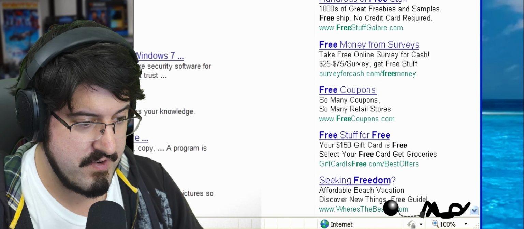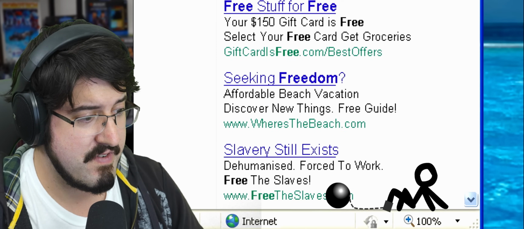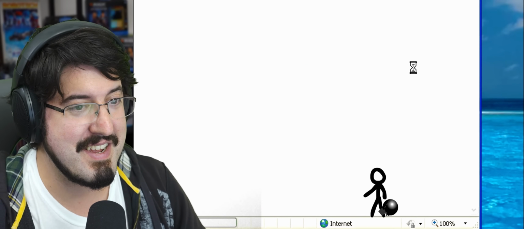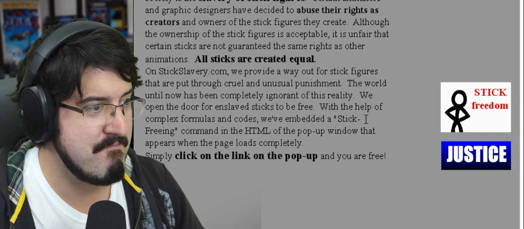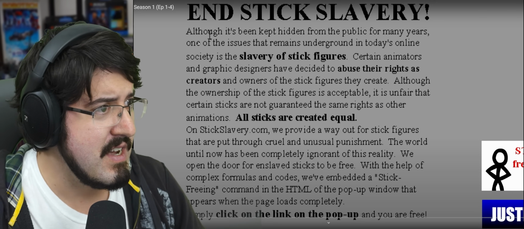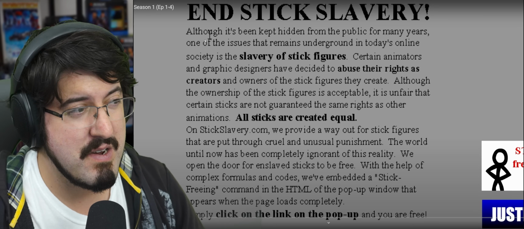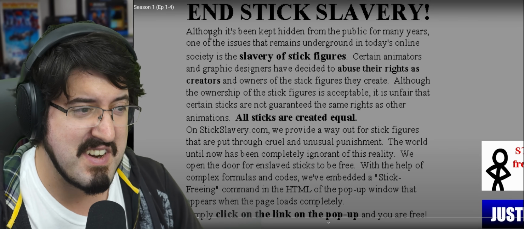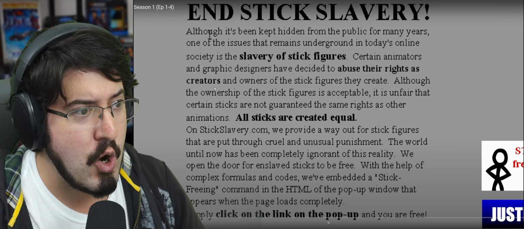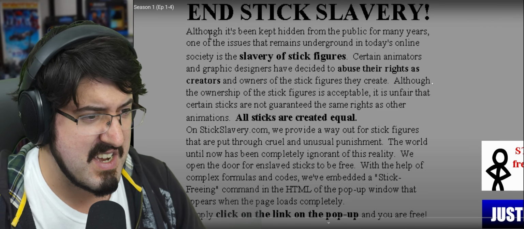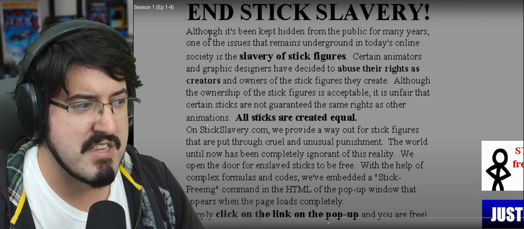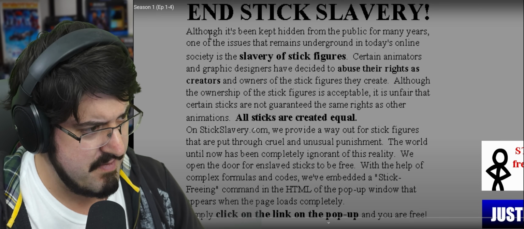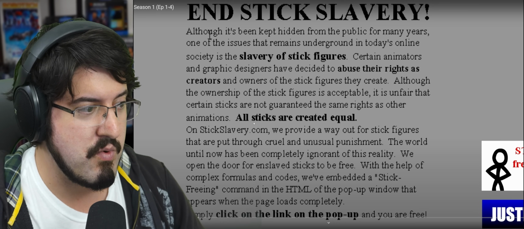Loading things up. The free stuffs. Gift cards for free. Slavery still exists. Stick figure rights? He's actually running to it and clicked it. End stick slavery. Although it's been kept hidden from the public for many years, one of the issues that remains underground in today's online society is stick figures. Certain animators and graphic designers have decided to abuse their rights as creators and owners of the stick figures they create. Although the ownership of the stick figures is acceptable, it is unfair that certain sticks are not guaranteed the same rights as other animations. Wait, are we going to get other animations in here? Oh. All sticks are created equal.